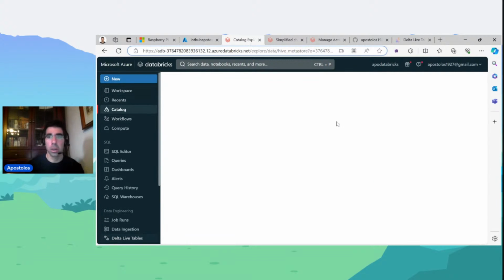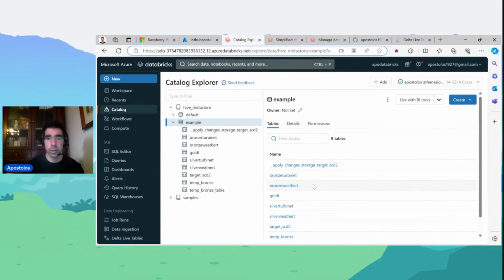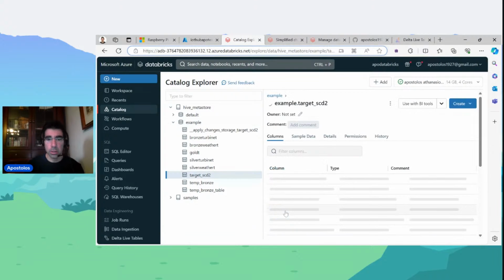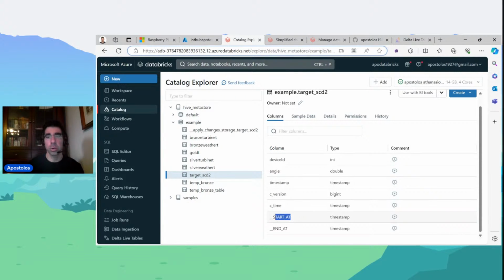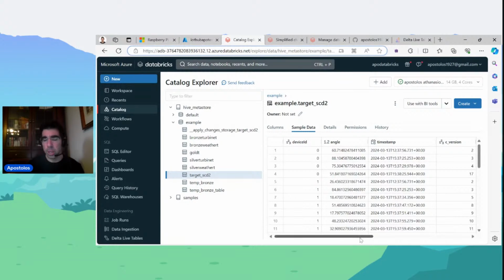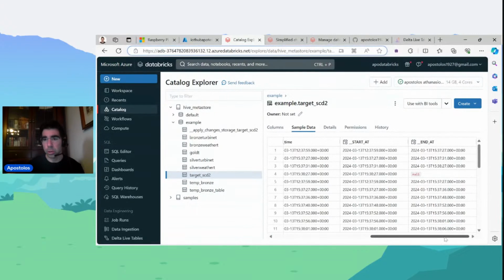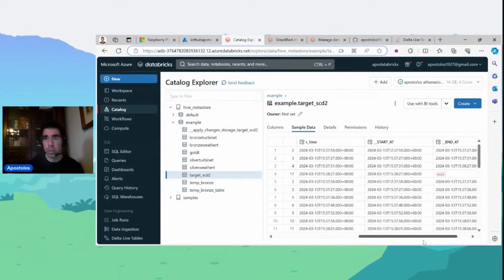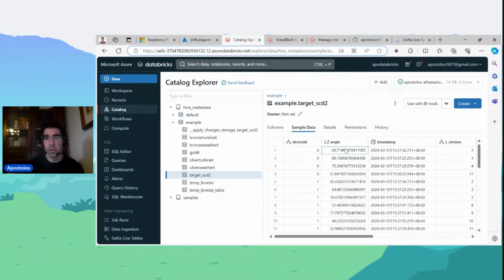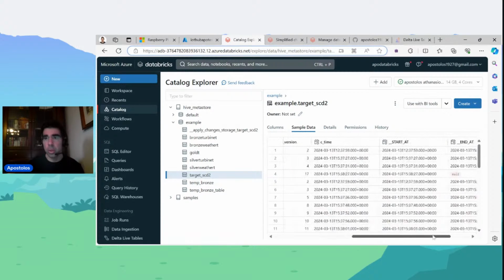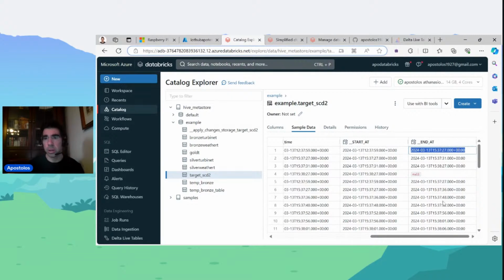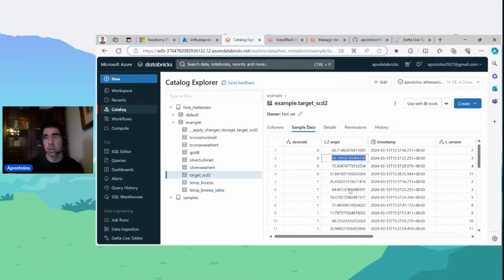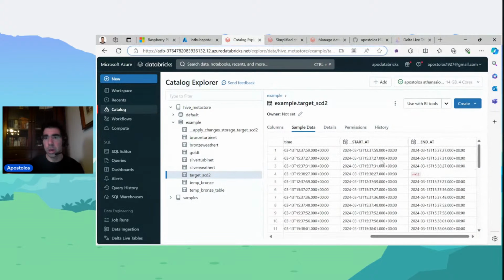So if you go back to our Hive metastore, we have the target slowly changing dimension of type 2. As you can see, we have underscore start at and end at, which are generated by default because we are using slowly changing dimension of type 2, right? So we are able to see that this record with device ID 0 had this value for angle between this timestamp and this timestamp. The same for this value here, which was valid between this time range, right?